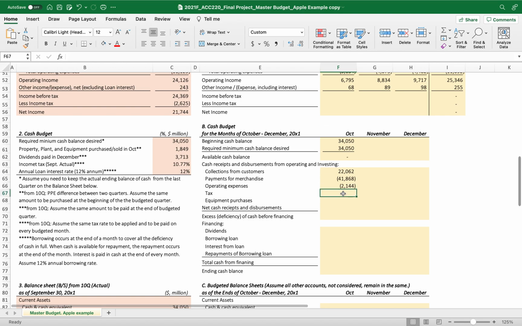Now we just collected this amount. Tax amount we haven't calculated yet, but we'll come back to this cash amount, the tax. But at this moment, we don't have any interest. We won't have any interest because even though we borrow money, that borrowing is at the end of the month. Right?